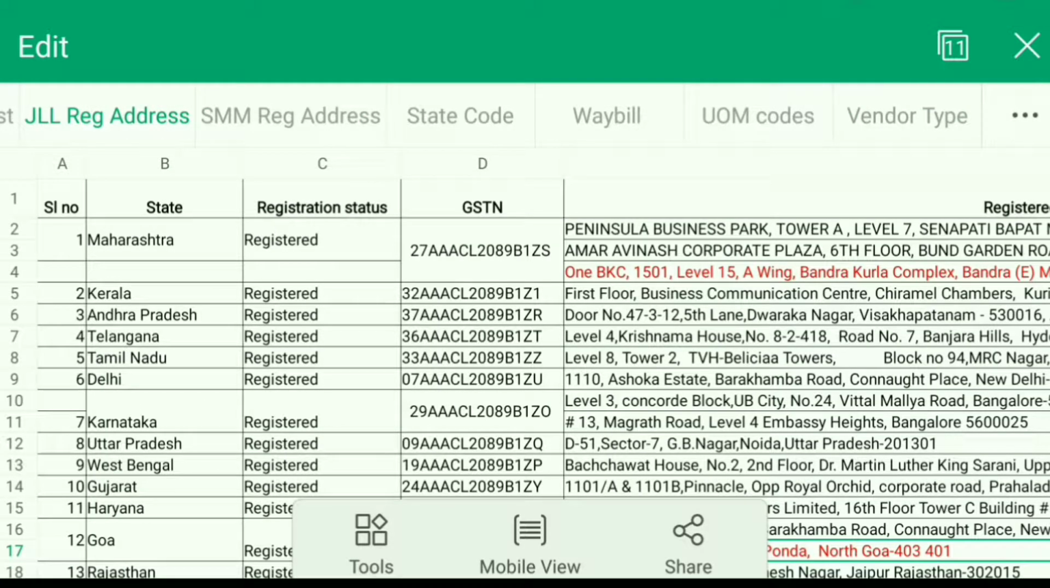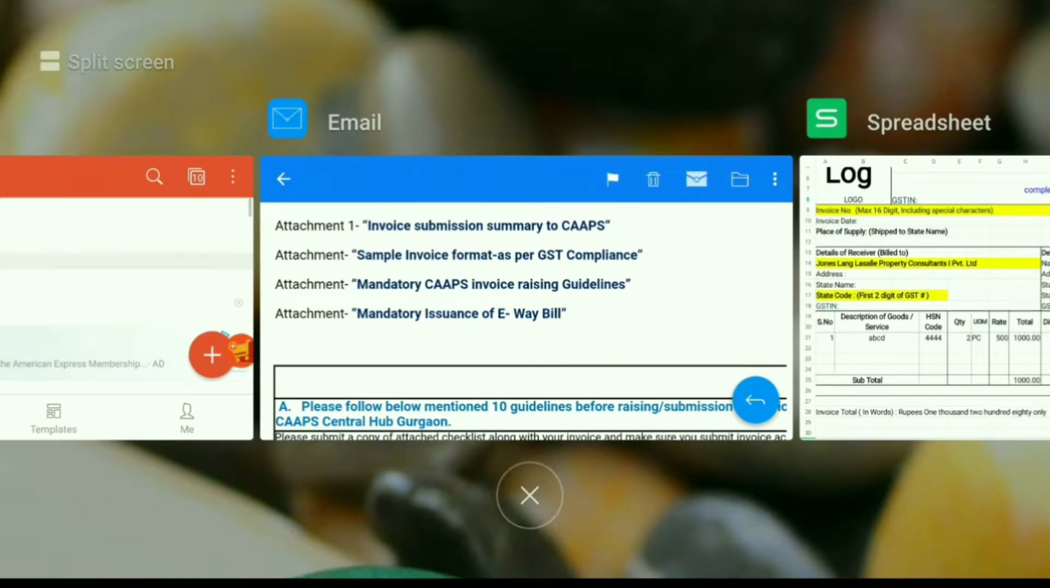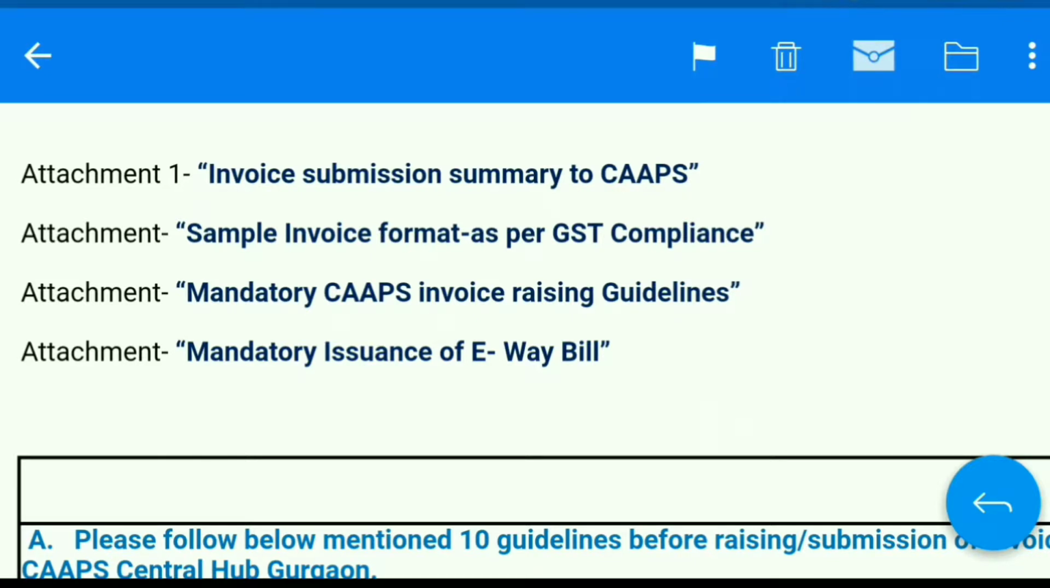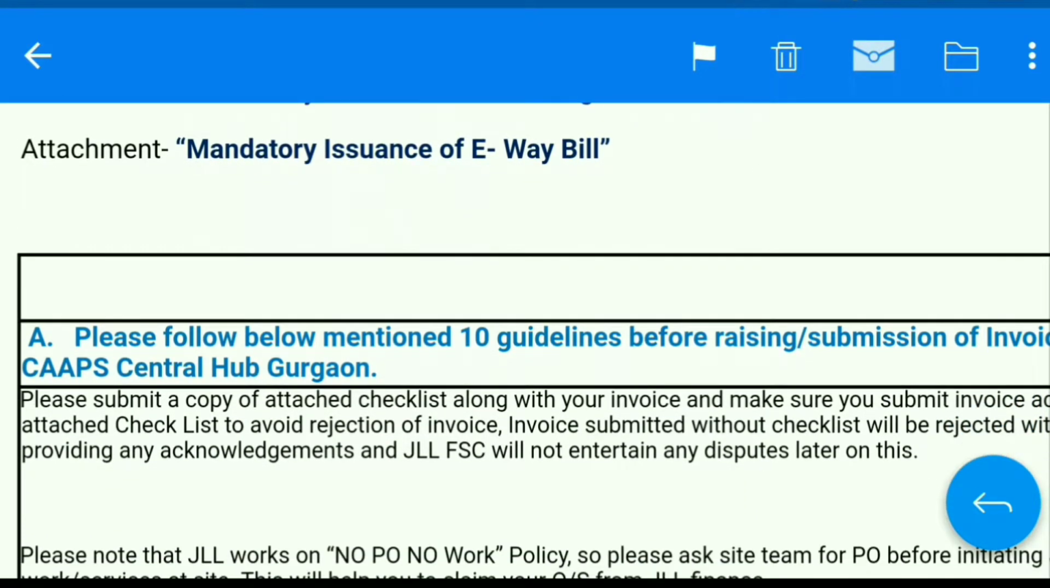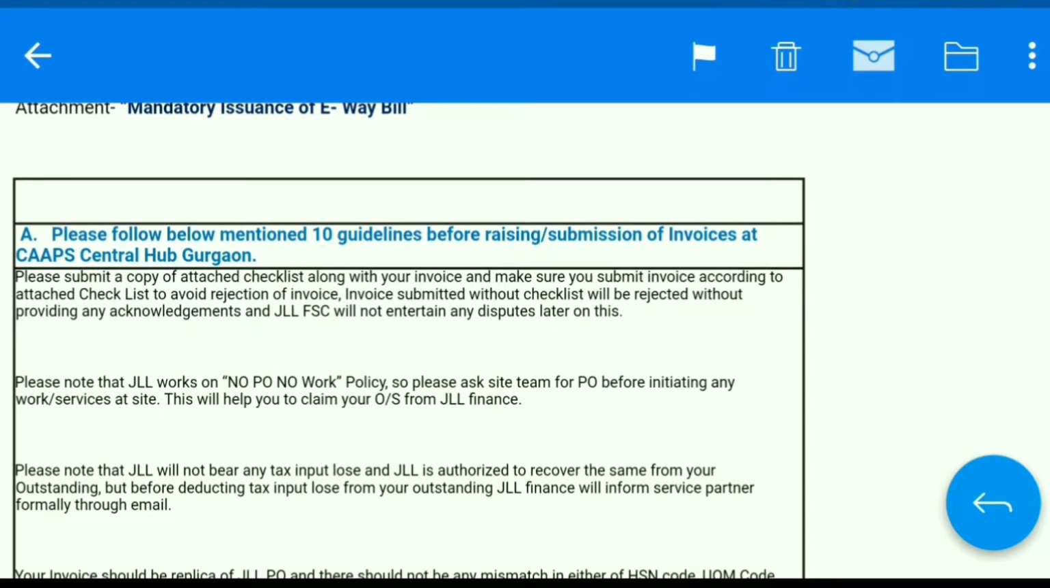You can also go through this, and if you feel any assistance, please connect to the JLL finance team. We will assist and guide you on the further steps. The fourth file which we have attached is the e-Waybill requirement. Please note that from 1st April 2018, there is a separate e-Waybill requirement. So you can request an e-Waybill from JLL before supplying a material if you are supplying any material to an interstate transaction. Now coming to the 10 guidelines which we have mentioned here.